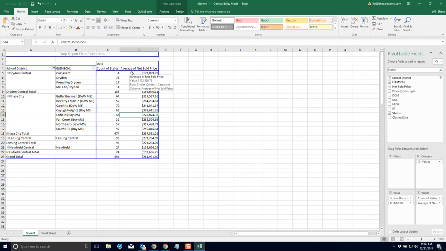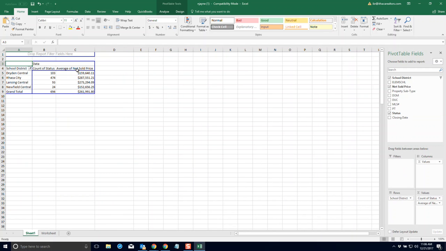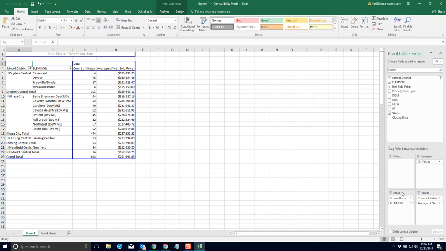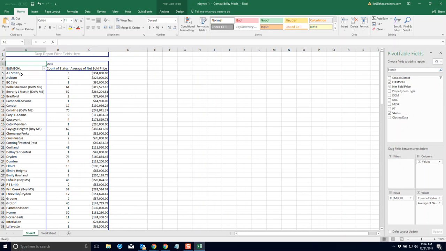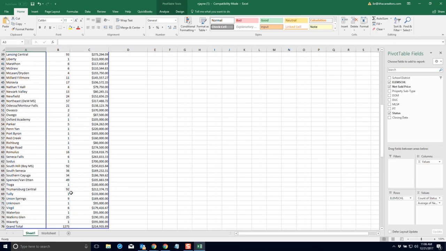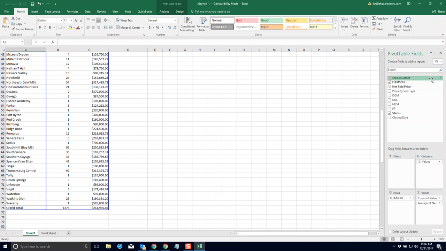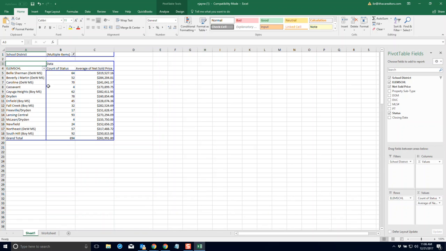Okay, so if you take the elementary school out, just drag it back up. Now you've got it just by school district. That's the average net sold price. If you only want the elementary school, you could drag the school district out of it, and it will show you the elementary schools. Now you see you lost your filtering because the filter wasn't there. I could drag my filter here, and it takes me back to the filter.